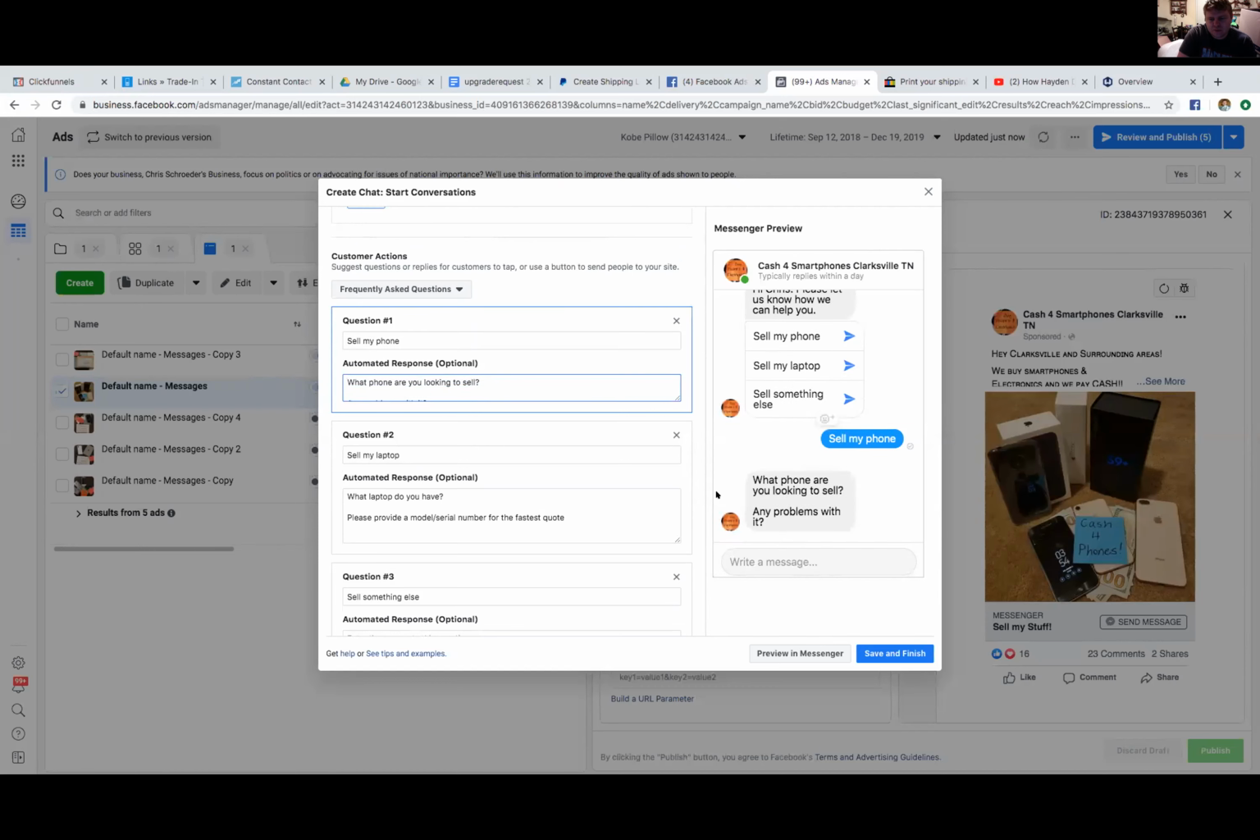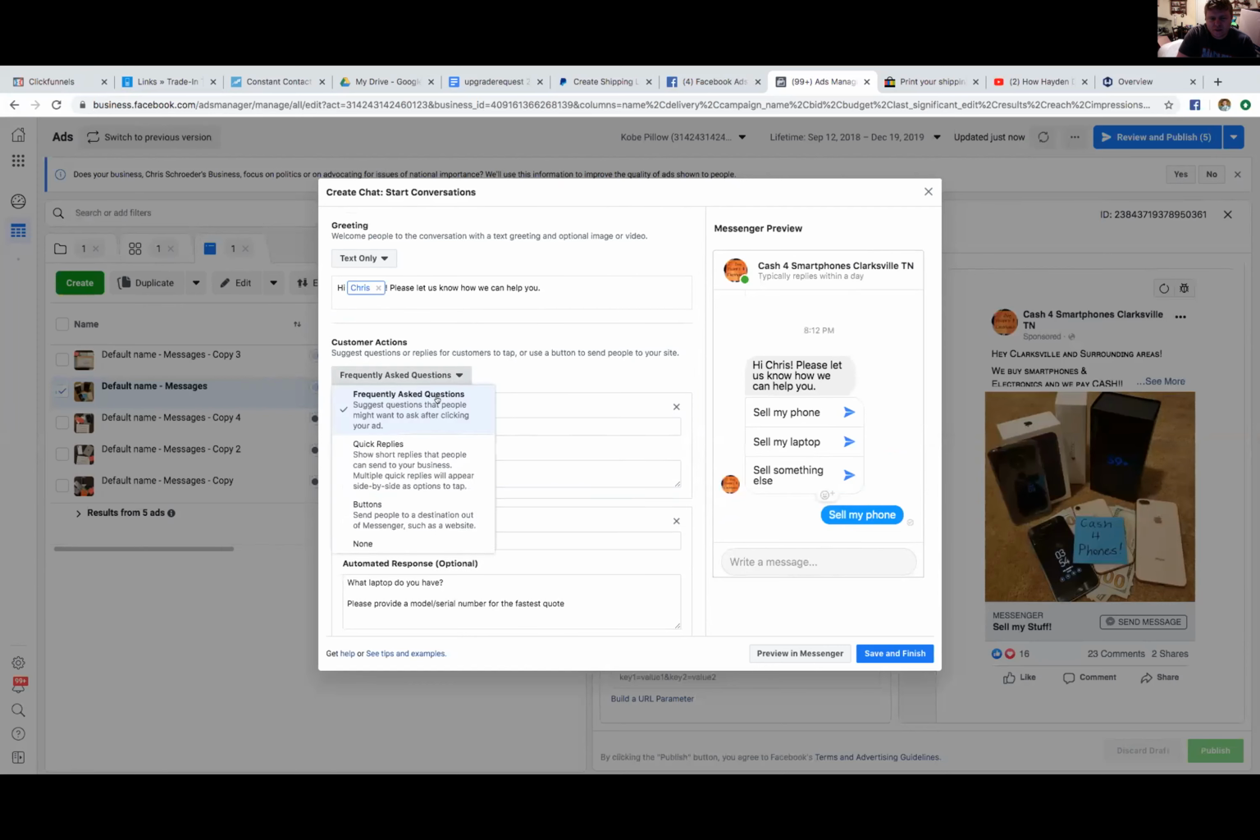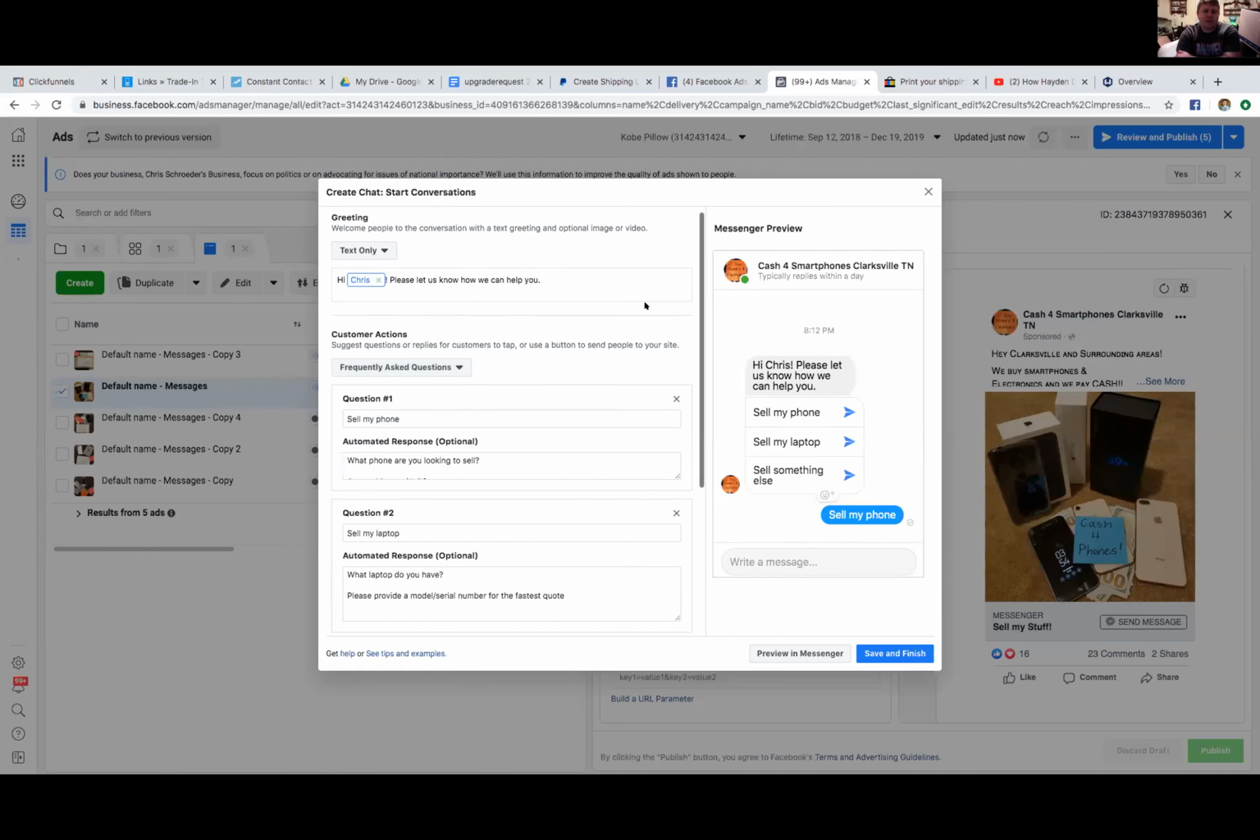This is how it shows up to the person. This is just a very basic overview of how to work this, and you can go further in with this stuff. Instead of frequently asked questions, you can do quick replies, you can do buttons, you can do anything like that. But to keep it simple, you want to make it as simple as possible for the people seeing your ad. You literally just want them to click and see stuff like this and then click another button. That's all you want them to do.